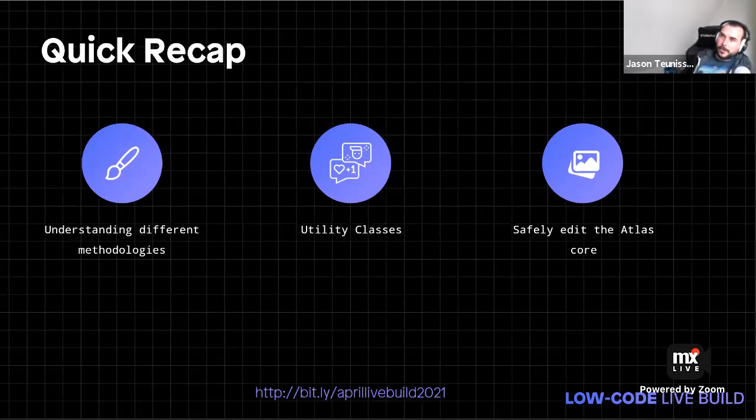So the recap was understanding the different methodologies about the different CSS frameworks, that there's no one right way to do it, but that you need to figure out what works well for you. An introduction into utility classes, how that works, how you can style things, and have a different mindset about how everything can fit together, how utility classes by themselves aren't very crazy, but once you start combining them, they can become very powerful. And I think the last thing is how to safely edit the Atlas core.